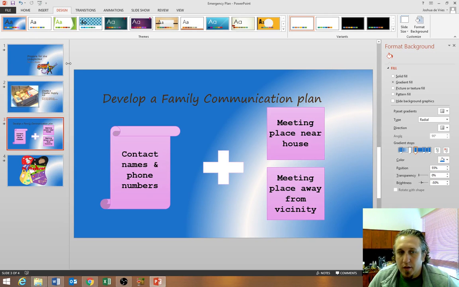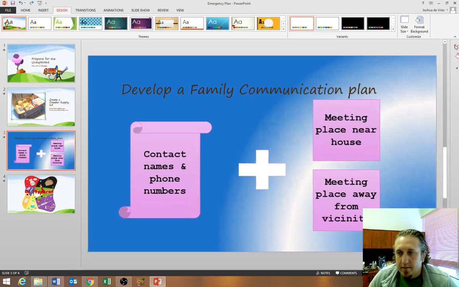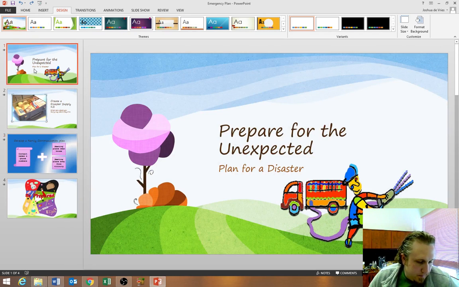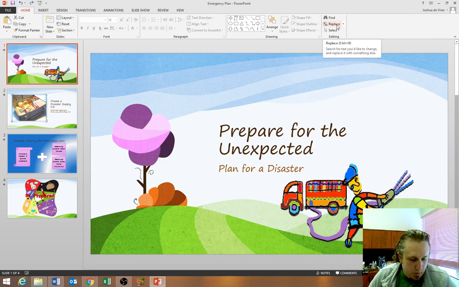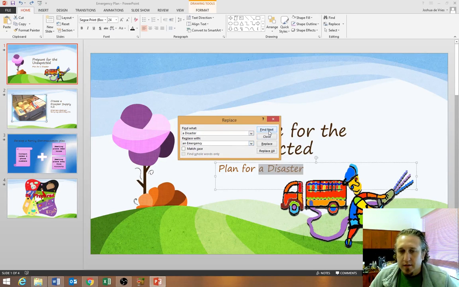And I didn't want to apply it to all, so I'm going to undo that. I just wanted to do that background, the third slide. Now, PPT 113 is asking us to do some replace. Under the home section, we click replace, and we type in any word that says disaster. We're going to replace it with emergency. We're going to find next. We're going to click replace all, and it should make 2 changes. It made them beautifully.